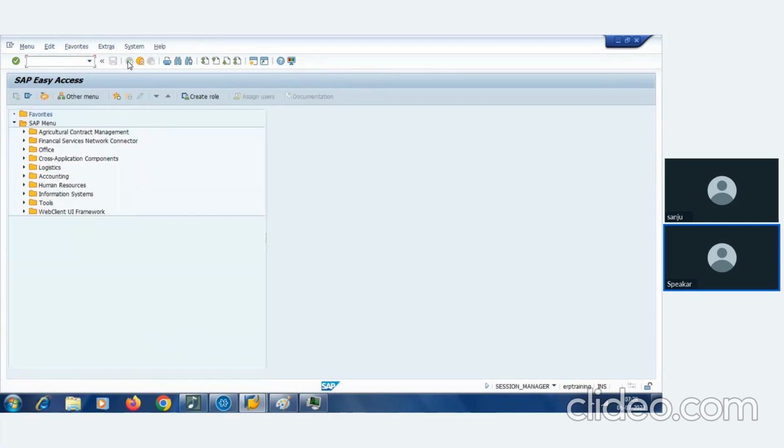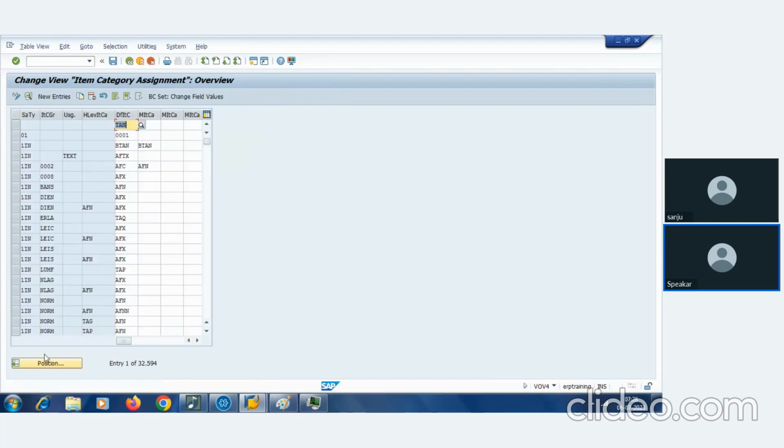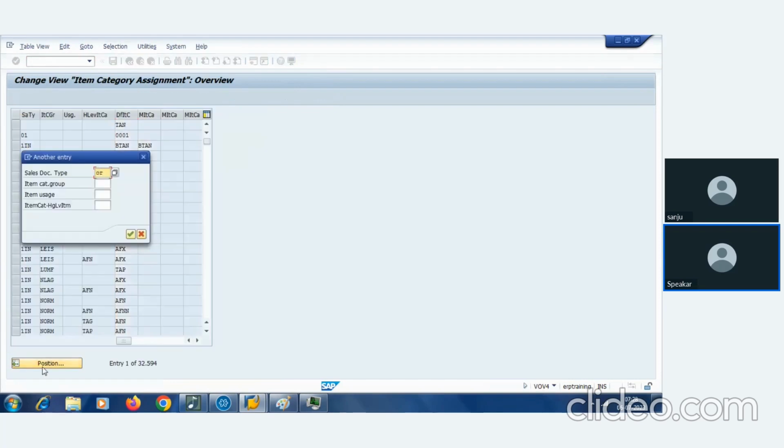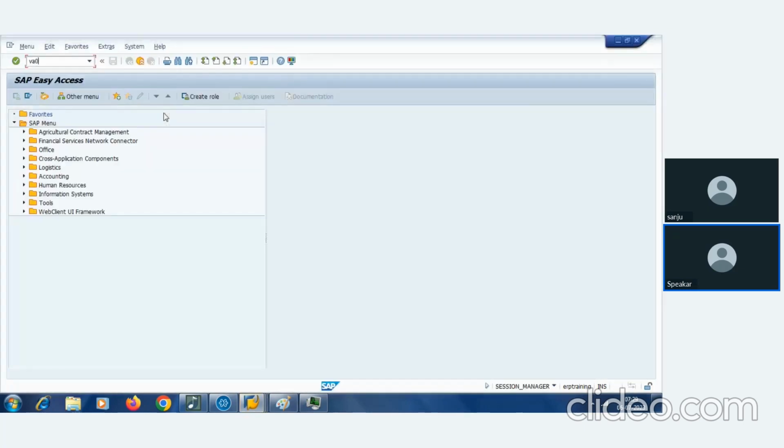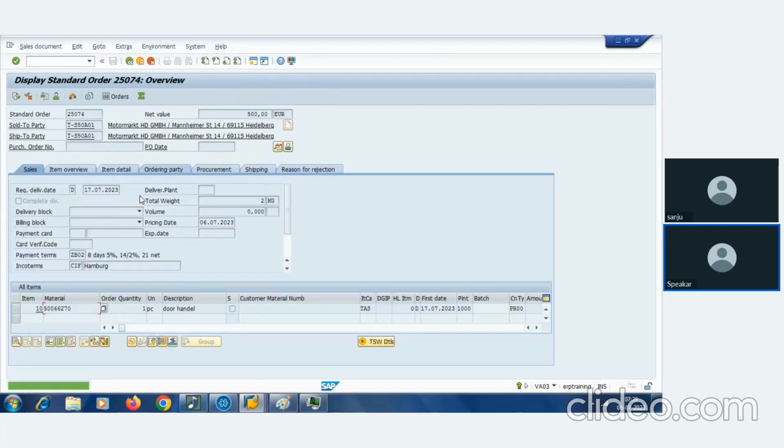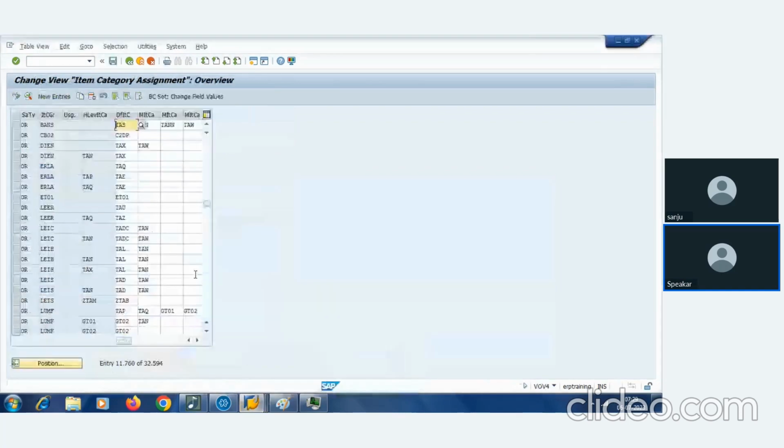How will your item category determination take place? In VOV4, item category determination takes place in this manner: order type OR and item category group BAN. So order type OR and item category group BAN will help us determine item category TAS in the sales document. If you see in VA03, the item category is TAS for third party process.